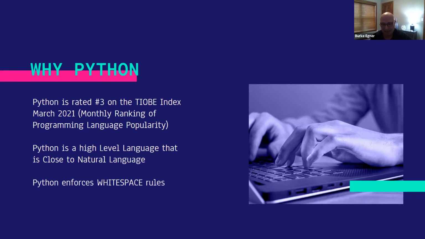Next thing we've got is Python enforces what are known as whitespace rules. And this makes for clean code. And I'll show you examples of where it is. It can be very problematic or a pain at the start when you're learning how to code Python, but it makes it so that you've got very clean code.